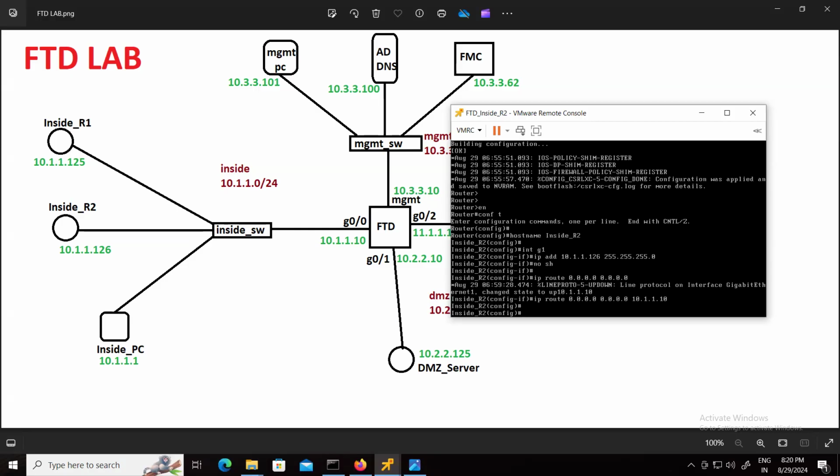This is basic configuration right now we are doing, right? Everybody is aware of it. Any doubt in this configuration?